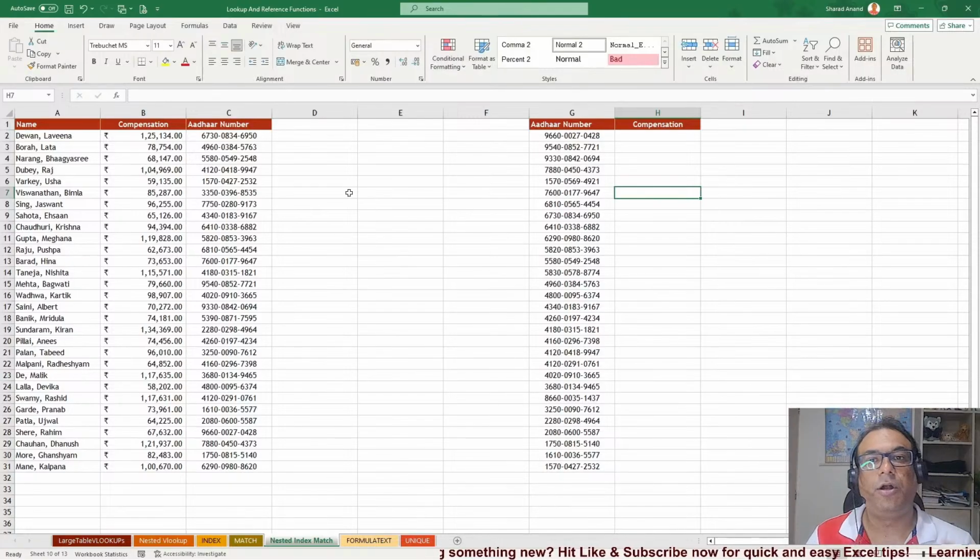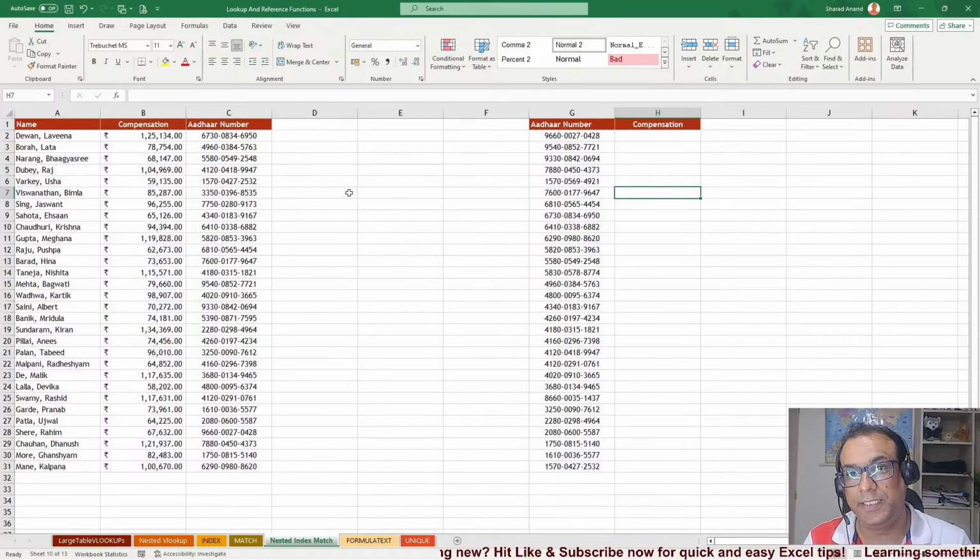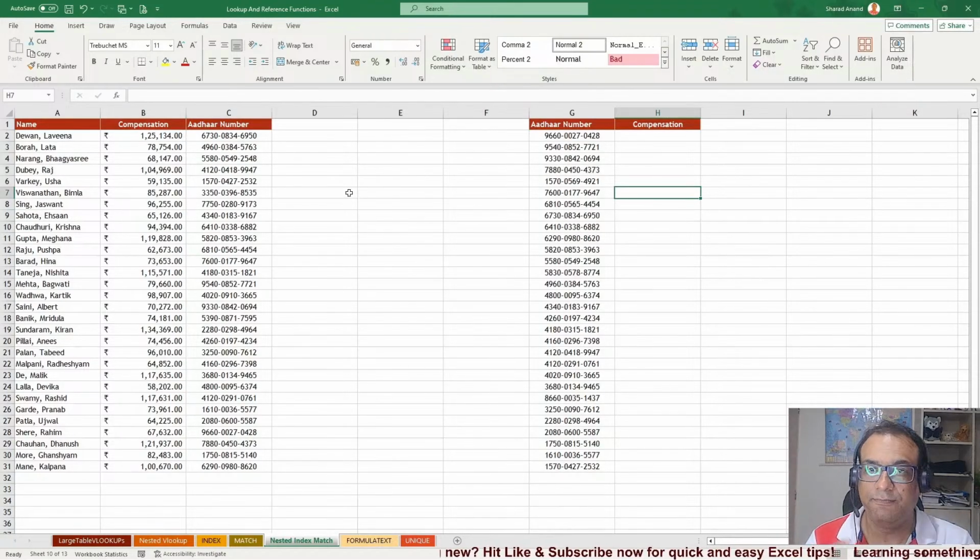Now it's an alternative to the VLOOKUP function. There could be some situations when you cannot use a VLOOKUP function. It's the finest and the most appropriate alternative to the VLOOKUP function when you cannot use it. See, VLOOKUP has its limitation, and you might say, okay, what is the limitation of the VLOOKUP function?